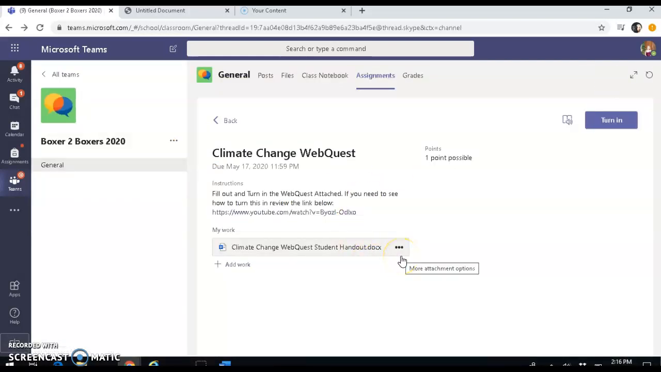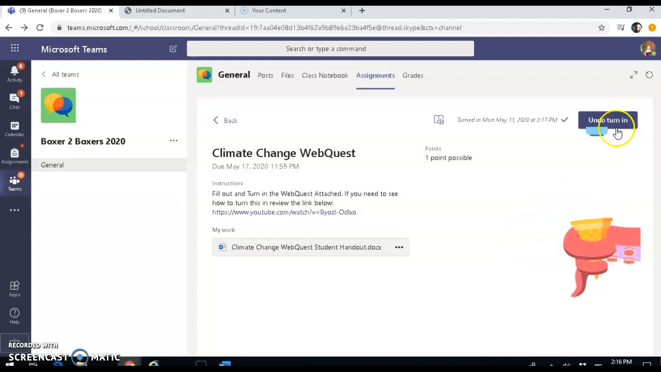And then, if you're happy with all of your answers, everything's good, you're going to click Turn In up at the top. Once you see this timestamp here and the Undo Turn In option, you are completed with this assignment. I now have access to look at it. If you want to go back and edit, click Undo Turn In. You can click this, open it up again, and continue working on it. But that is pretty much it.